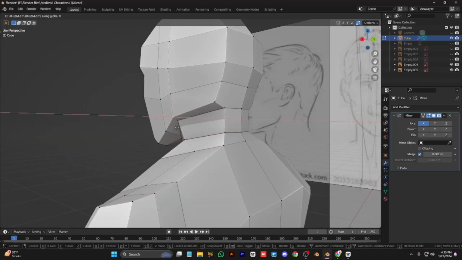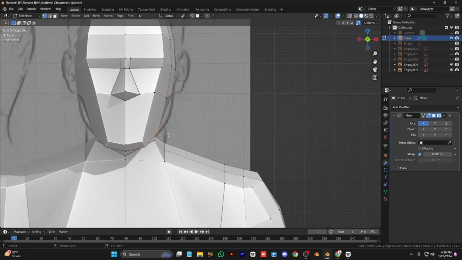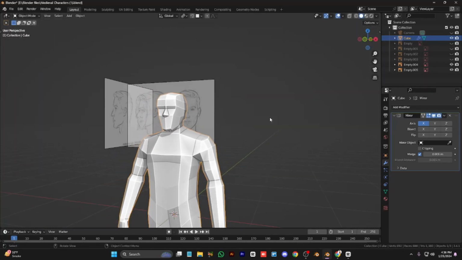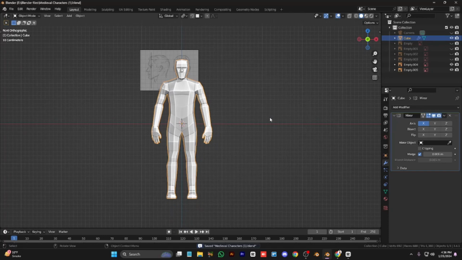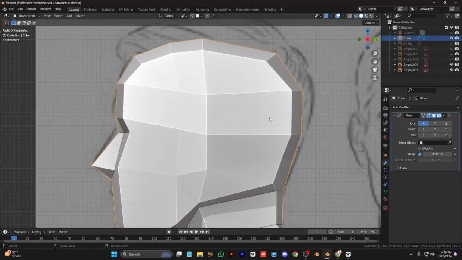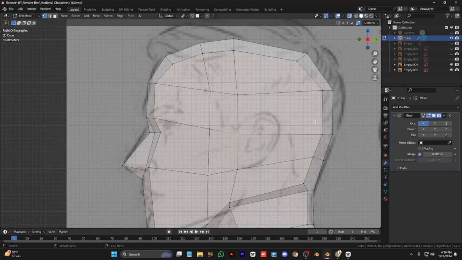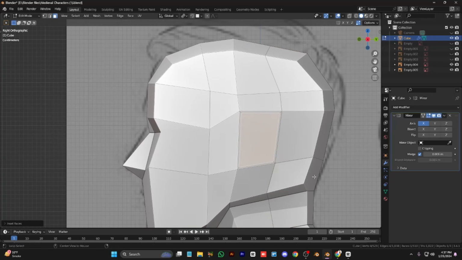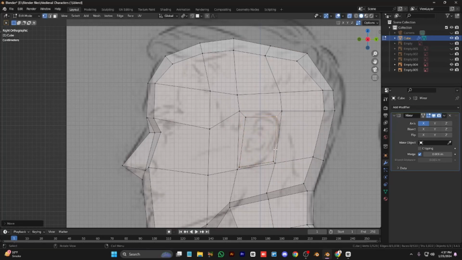Now tweak some edges right here. Now deselect these and make the jaw of our character. Now our character is fully complete. We'll make the female character later, but first we make our ear.